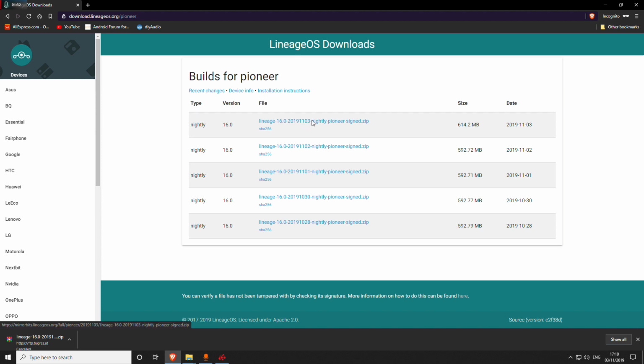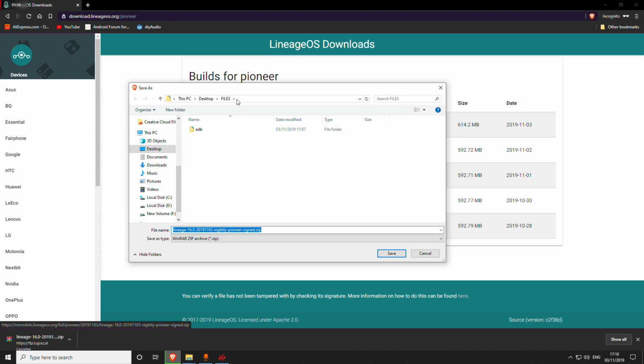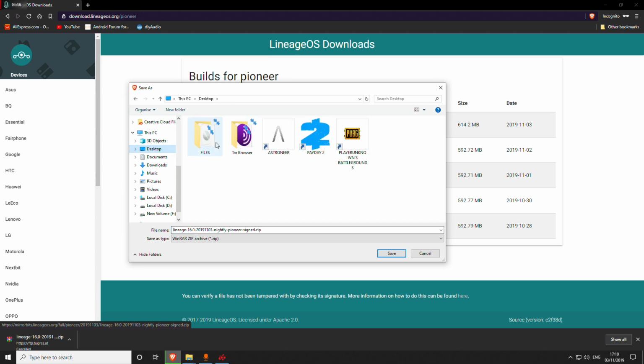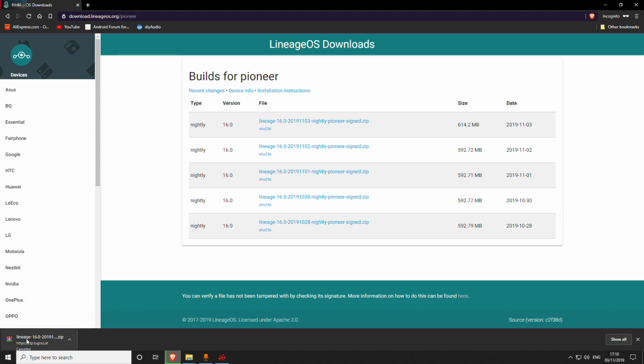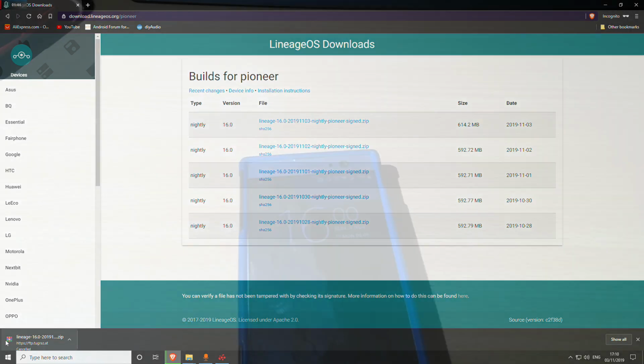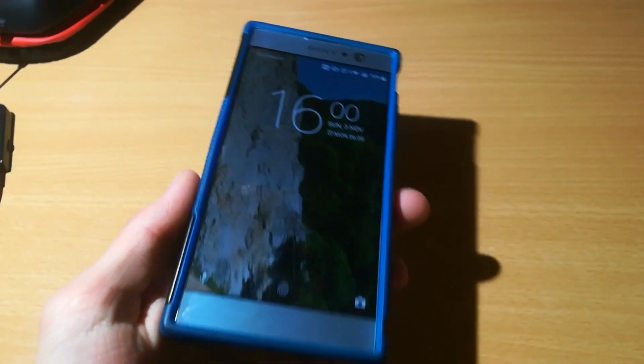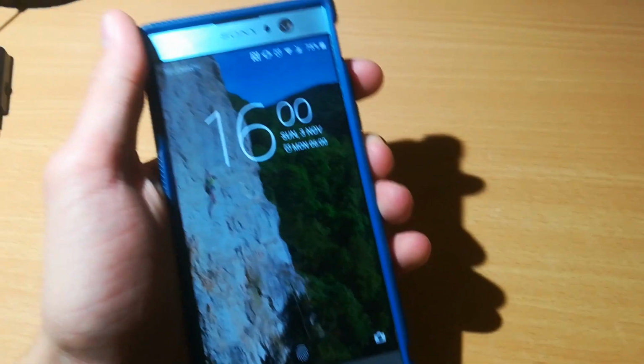So we're just gonna choose the latest one, which is here, and it's gonna ask us where we want to download it. I'm just gonna go to my files folder on the desktop and just gonna press save, and this will download LineageOS. Okay, so now that the file is downloaded, we're gonna go to our phone and we're gonna turn it off.